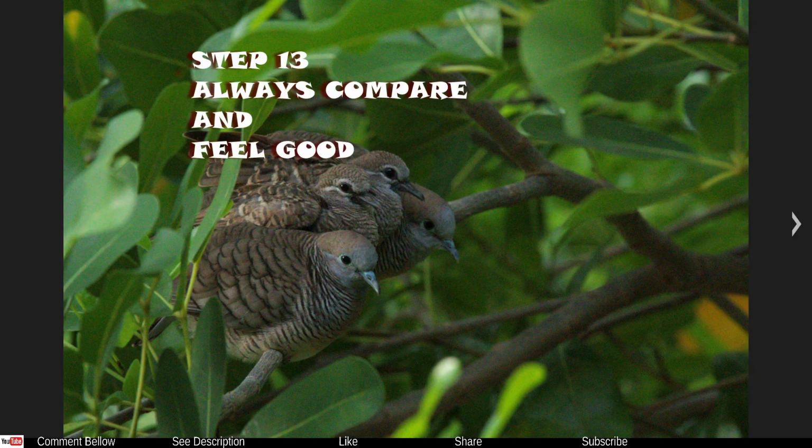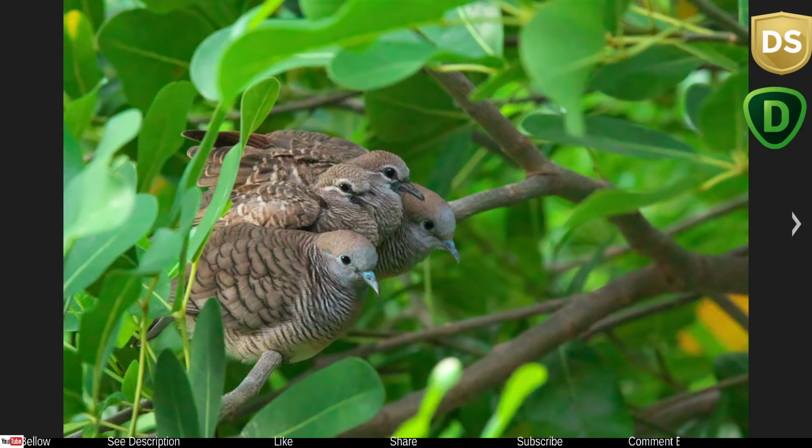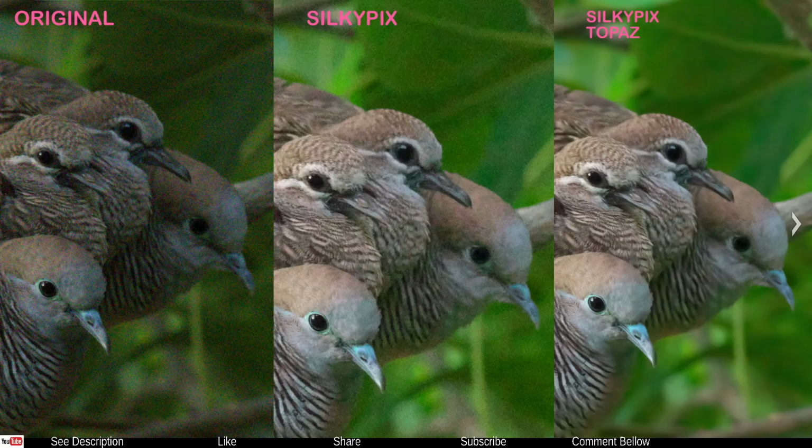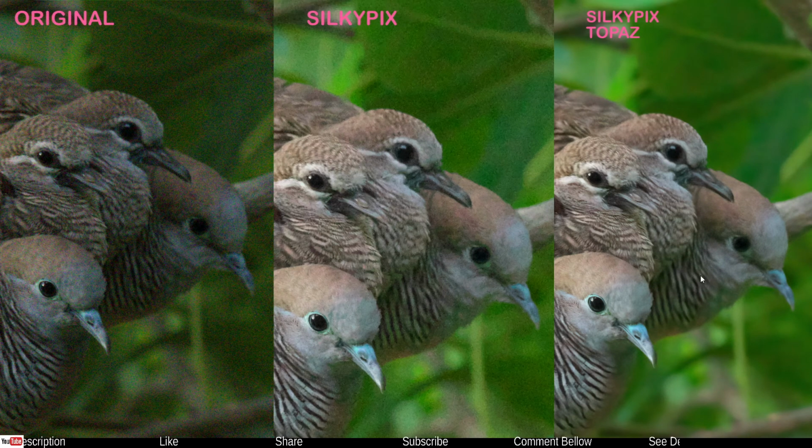So this is our original photo. Remember how far we have come? That's the Silkypix Developer Studio Pro version, and that's the Silkypix Developer Studio Pro and Topaz Denoise AI combo with AI clear mode. Here's the side by side. This is phenomenal. This is the original. This is just the Silkypix Developer Studio Pro and Silkypix Topaz combo.